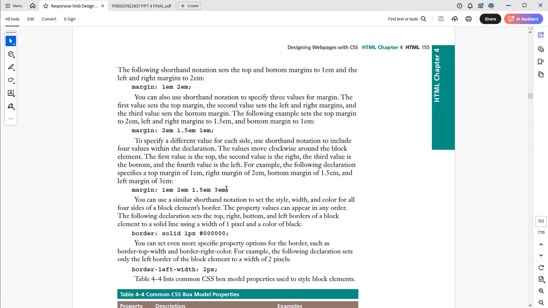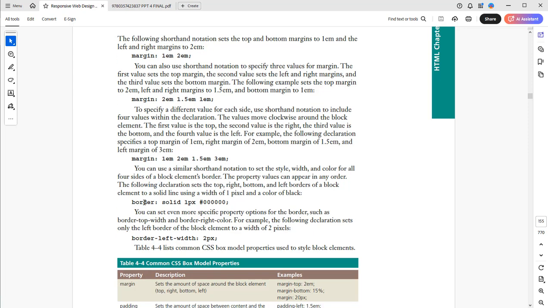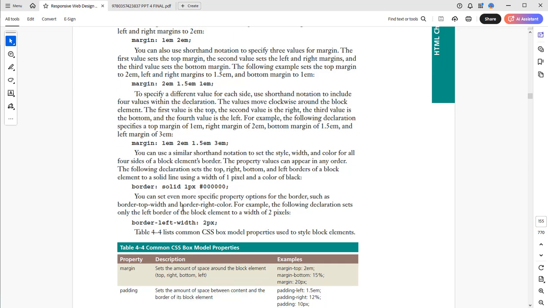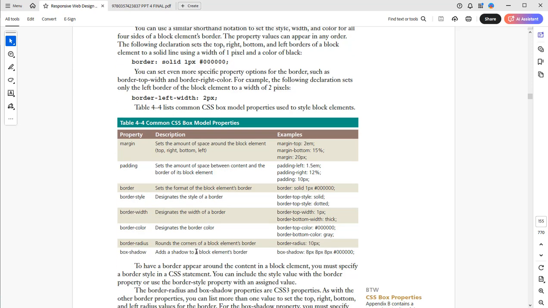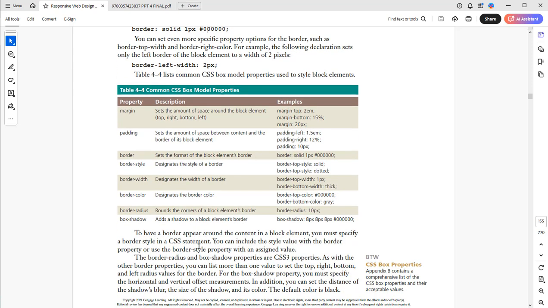And then border has this shorthand way of doing it. So where we specify what kind of line do we want, what kind of border, what's the size of it, and the color. And then we can specify like border left width down here. We have all of these. So there's a lot of things that we can do with the box model.